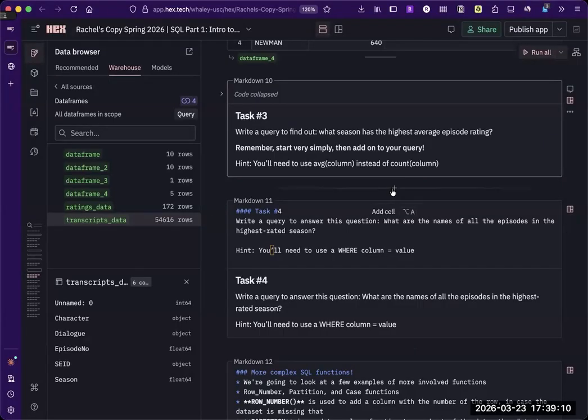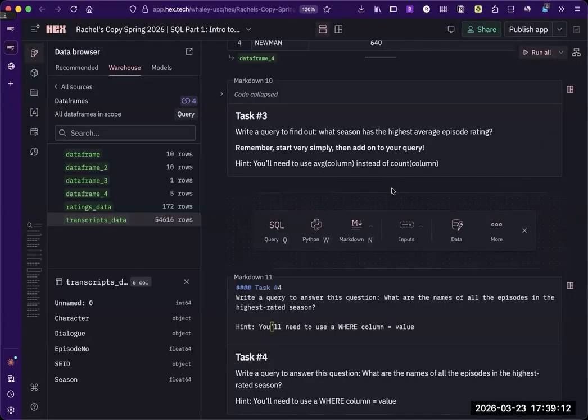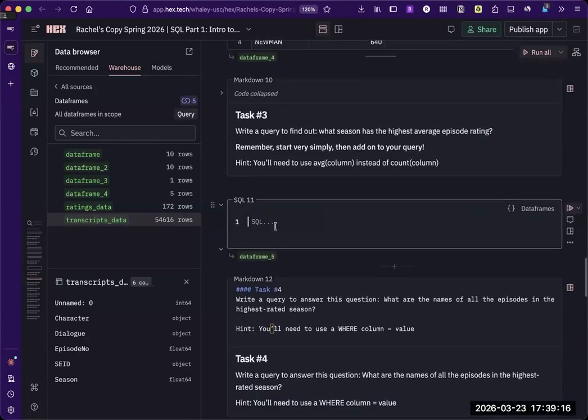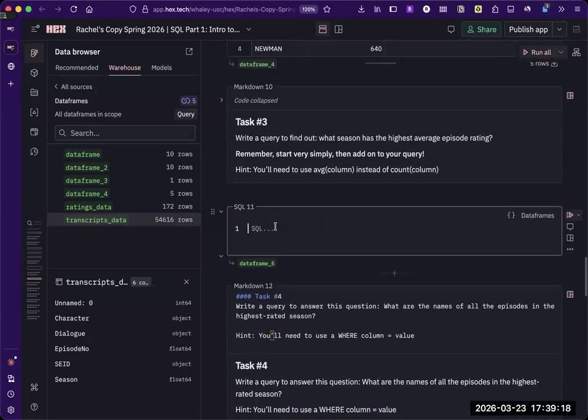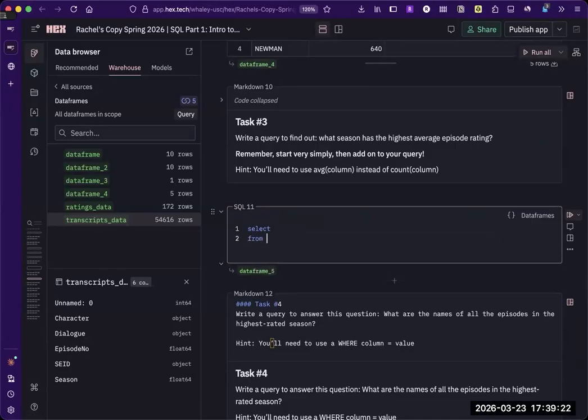So we are going to construct a query the very same way. I'm going to hit plus, I'm going to add SQL, follow along with me here. I'm going to start with a select and a from and start filling stuff in. So first thing is, what table am I selecting from? Which data frame for this query? Ratings, excellent. From ratings, I'm going to let that auto complete.